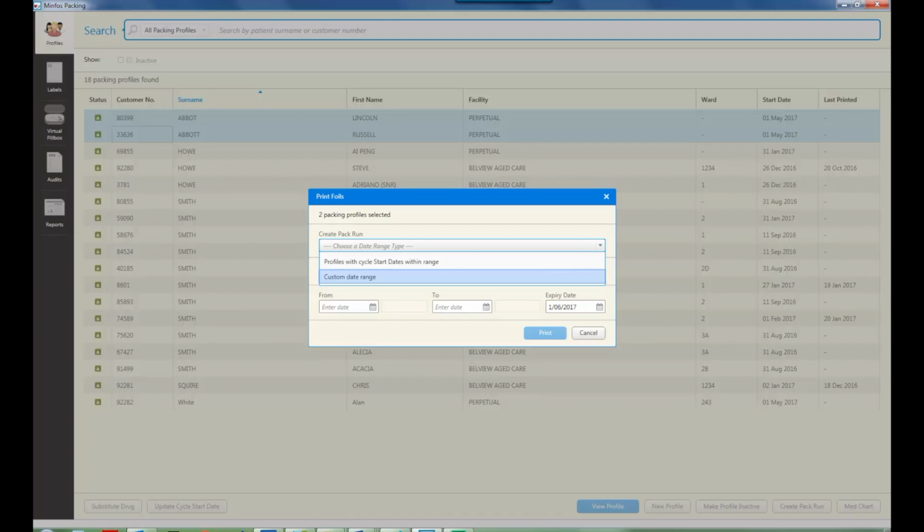Custom date range. Custom date range will still print the profiles based on the profile details. The patient's pack will continue to start on the same day, for example a Monday, but the labels printed will cover the dates entered into the custom date range fields. Note that if the entered date range does not match the foil type set in the patient's profile, a prompt will be displayed. For example, if the patient normally receives a fortnight pack, but a week date range has been entered. Click Print to create the pack run.